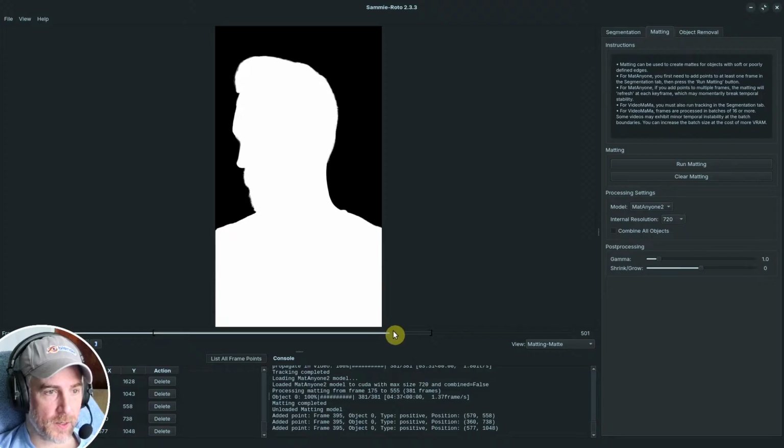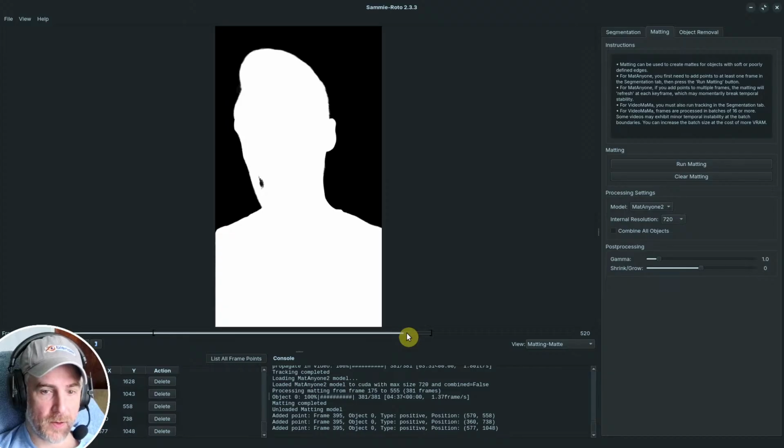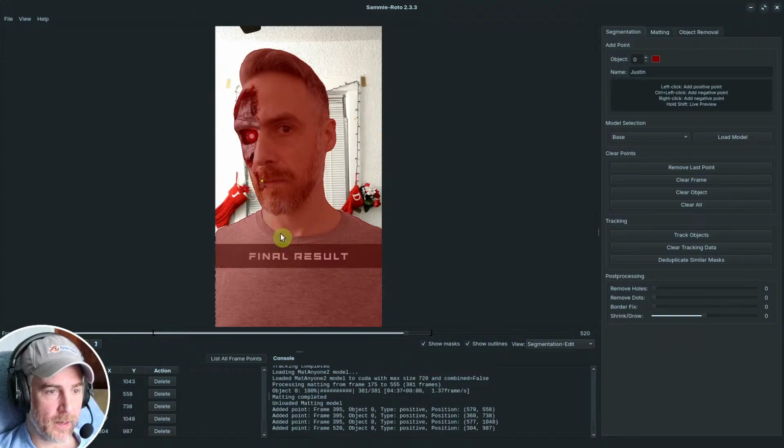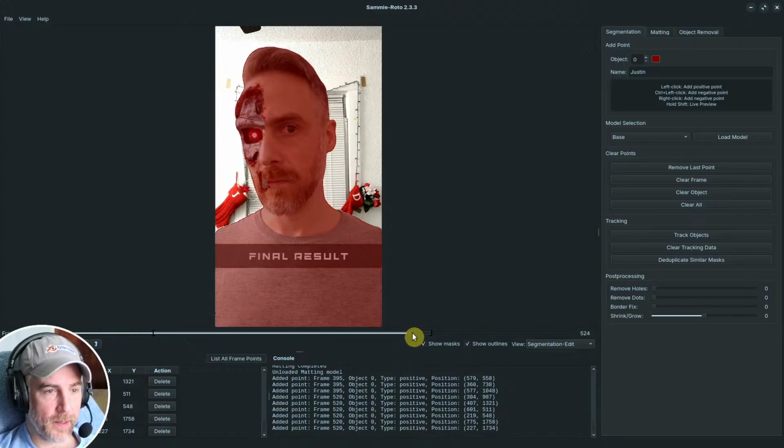I think there were a couple of holes right there. So right here too, when this comes out around frame 520, I add in some points, and maybe also a few frames later.